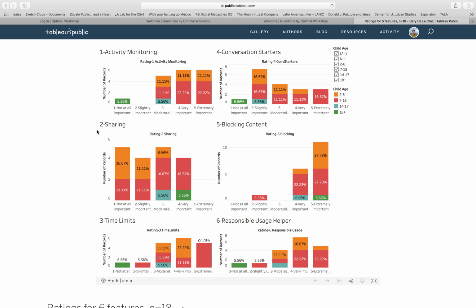The next feature was about sharing content, and the full question was worded in a way where we asked, how important do you think it is for your child to be able to create their own content, to upload it, and to share it with other children? And this came across as not very important. So most of the responses are below the third option.